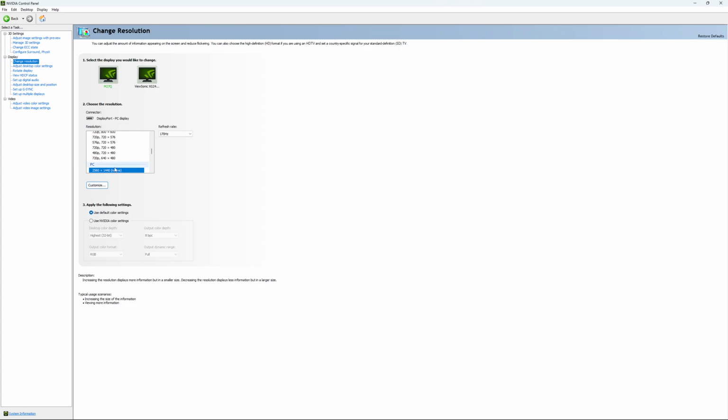So if you have a 2K monitor, go with 2K. If you have a 1080p monitor, go with 1080p. And super important, look at your refresh rate. A lot of people are missing this step. They buy a new screen and by default it's at 60. So use the maximum refresh rate that is available on your monitor.